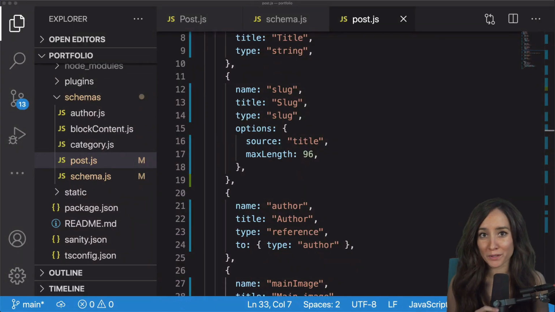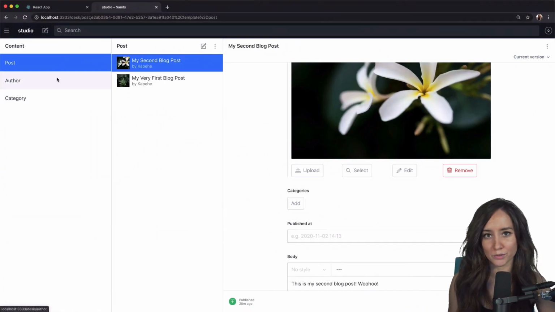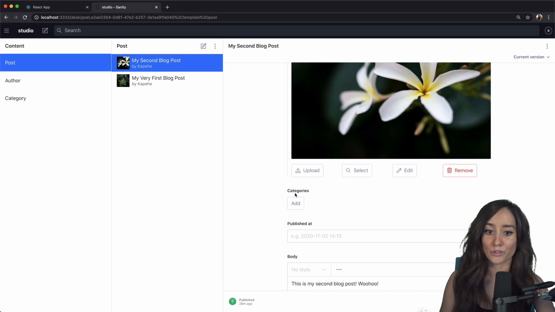Okay, so before we can build out our projects page, we actually want to add the schema for projects. So right now, let's look at the ones that we do have. We have post, which we're already using. We have author, which we're already using. And we have category, which we are not using, but it is in our post section.